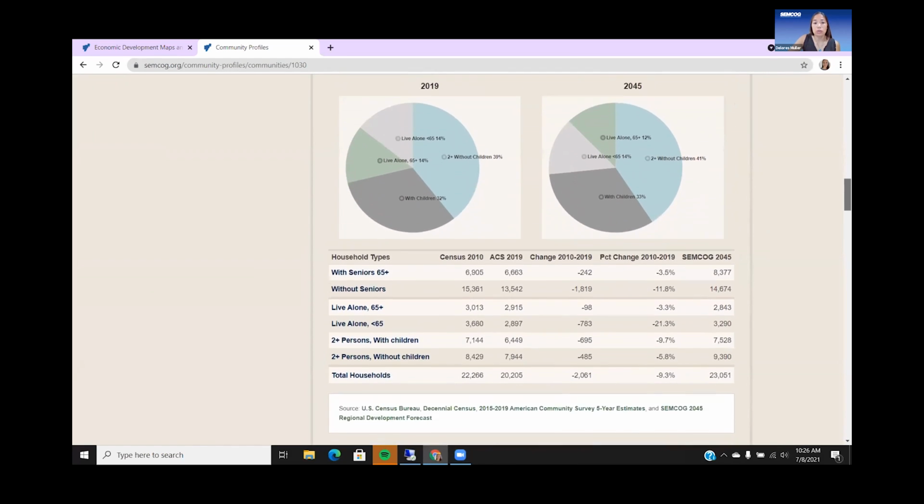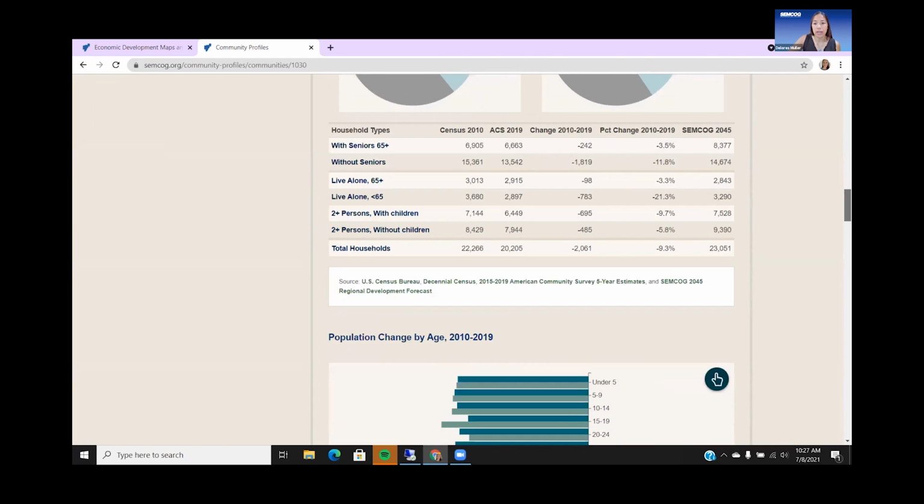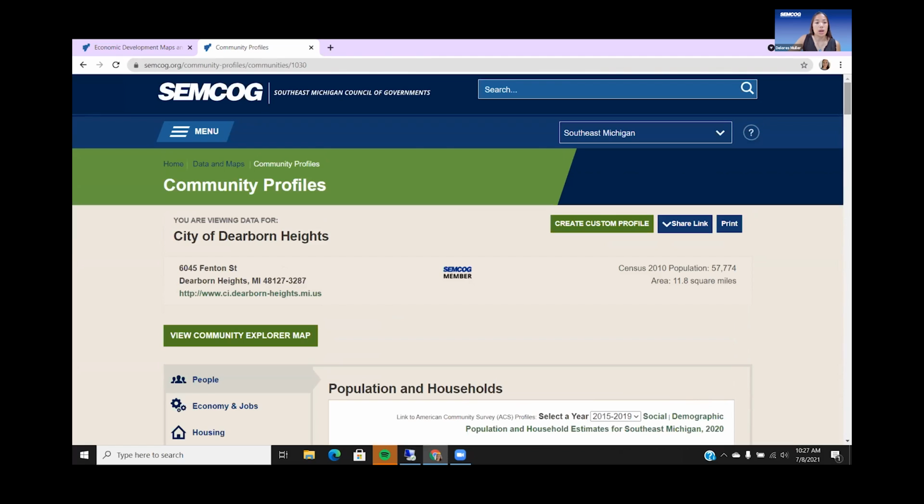You can look at household types, and you can also see that the number with seniors is projected to increase, and also the number of households with children is projected to increase, which is also a positive sign. You can find more information about detailed ages if you wanted to.